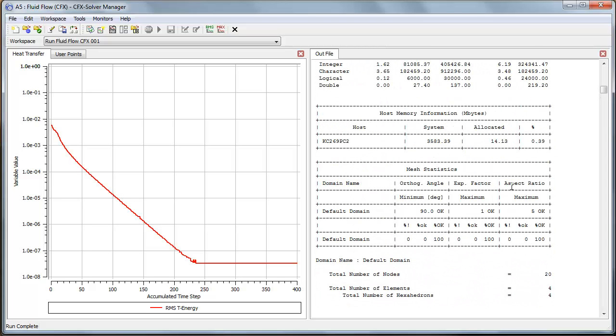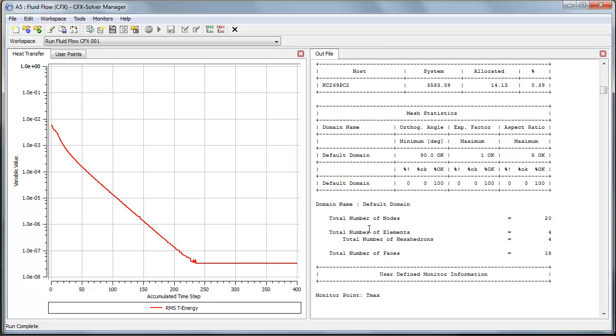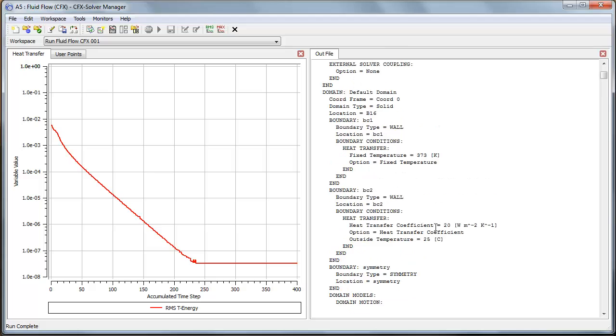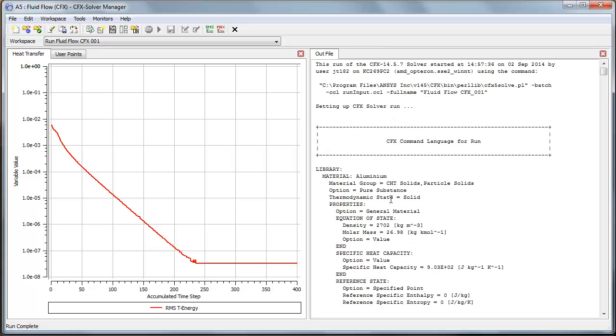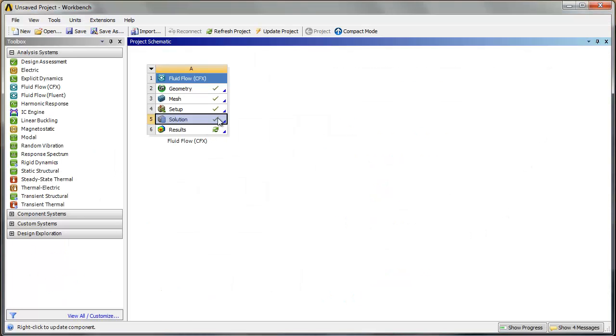If I scroll up further, it tells us information about the mesh: mesh statistics, orthogonality, angles, expansion factors, aspect ratios. We can see that it's saying everything we chose was in the very good, big letter OK range. It tells us we used 4 elements. And if I scroll through again, this is giving us a summary of all the information we chose graphically in CFX Pre. So I have my solution. I can close out of the Solver Manager. I see the check mark.